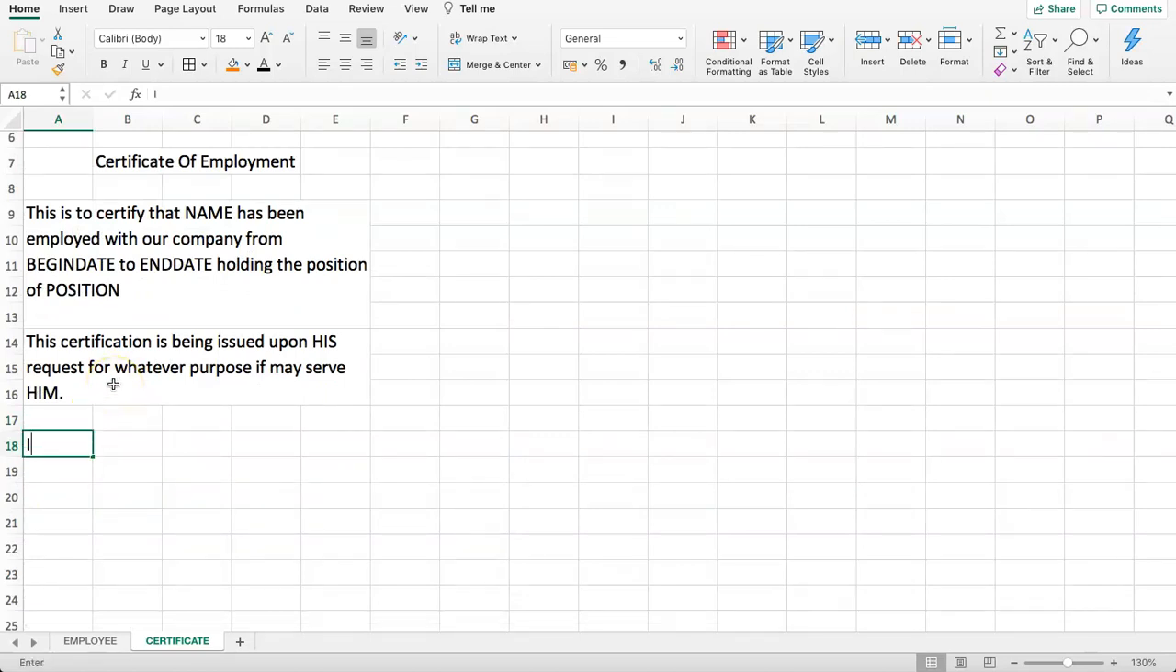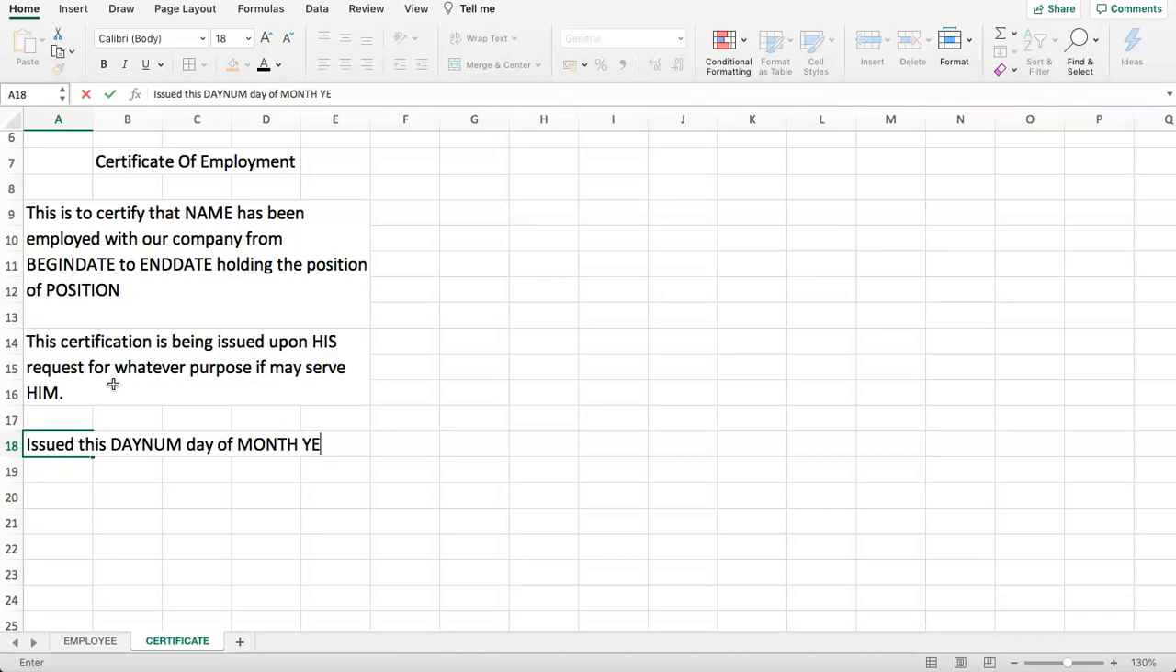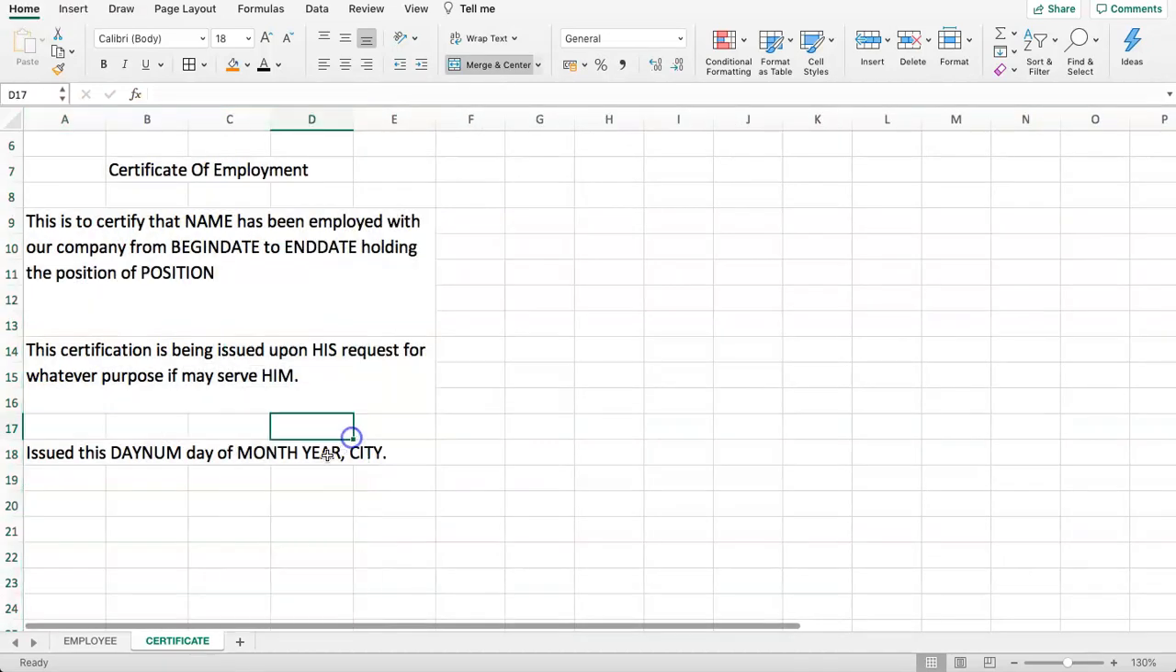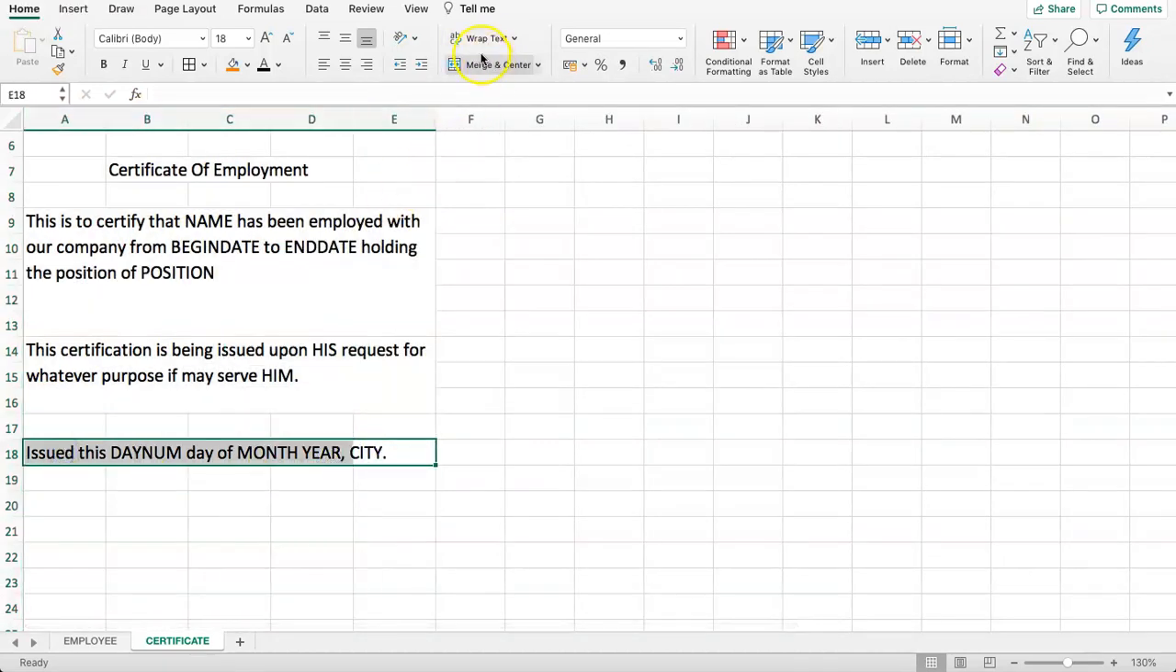Okay, that's the next one, and this will be issued this, and then we put in here date. So this will be the number of the day. So day number, day num, day of, then the month, and I will say here the year, comma, city. All right, so you can see here we have a lot of items together, and I'll just make this slightly bigger. There we are. That looks nicer. So that's all matched together.